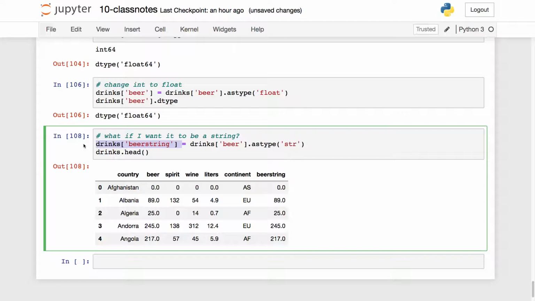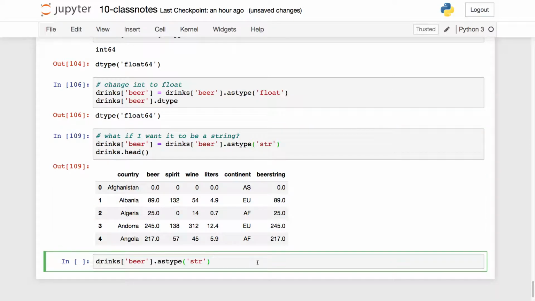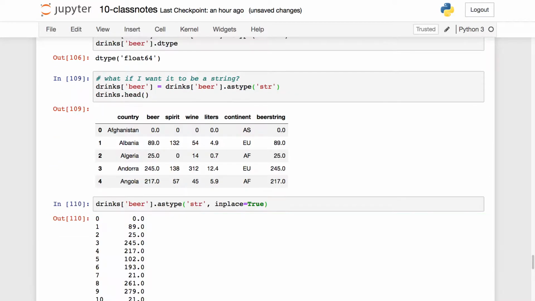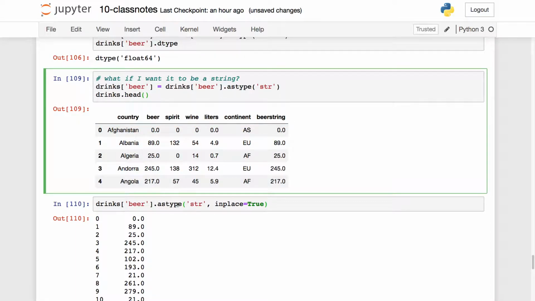If I had wanted to reassign beer itself, I could have done it like this. I think you can also do it using inplace. I'm actually not 100% sure, but let's give it a try. I don't think this is going to work. Huh. Okay, apparently it does work. I didn't expect that. So yeah, I guess you could have used it here. Does that answer your question? Or at least demonstrate that it's possible?